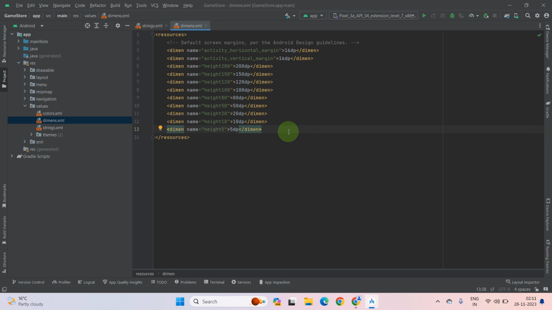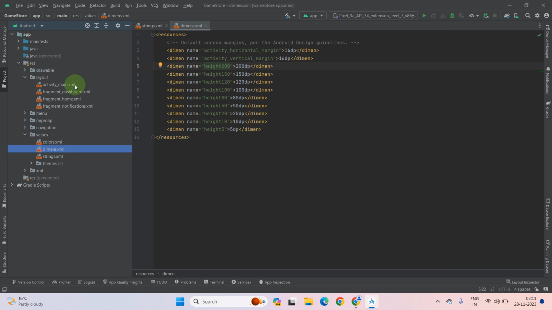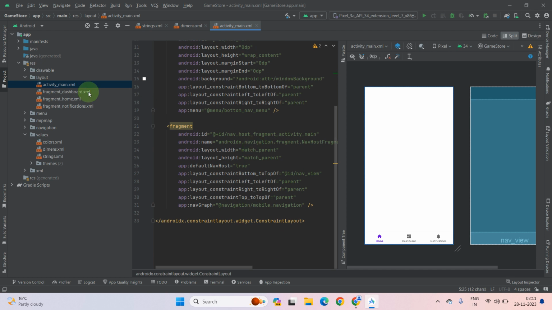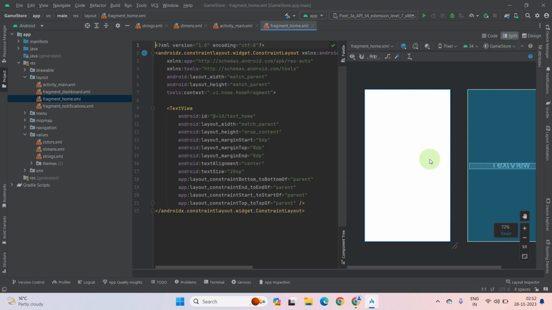As you know, these are for height and width. You can use them simply. You do not need to create separate width dimensions, right? You can use them also in the width parameter. Let me show you. For example, go to the layout, go to activity_main, and here you can see the width match_parent, height match_parent, but in the fragment home, let me see, yes, it is there.